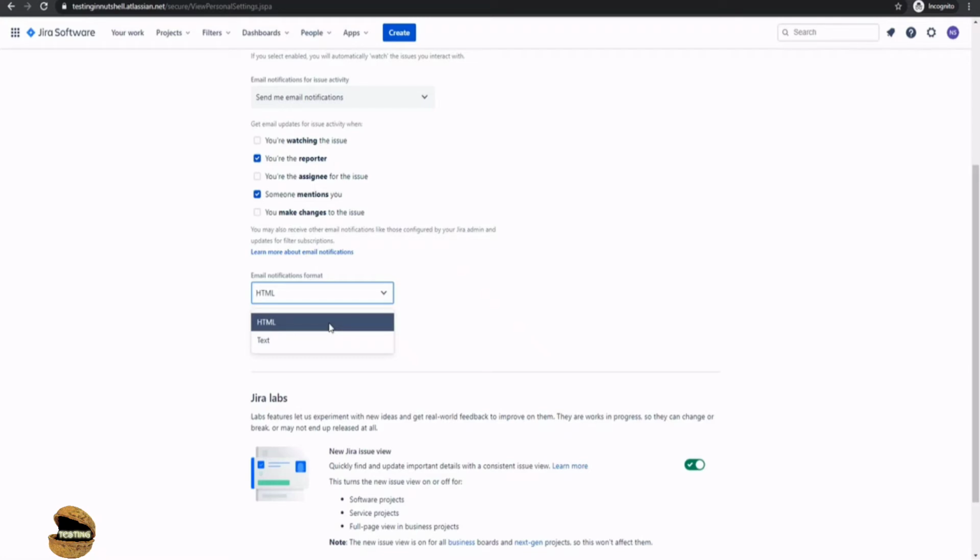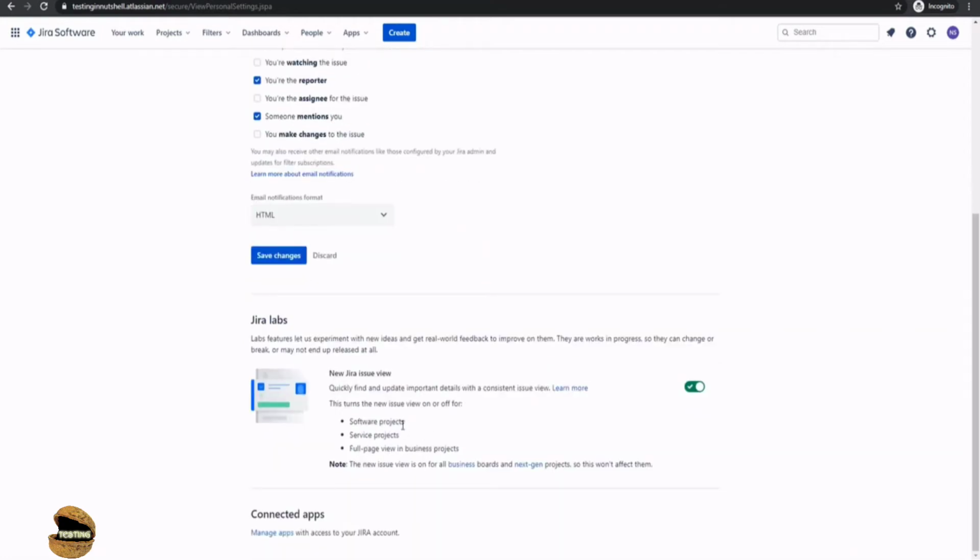Commonly used is HTML, but of course, to reduce the size of the mailbox, you can make use of a text email as well. And definitely click on Save Changes to save it at any point of time. Of course, we do have access to JIRA Labs here, which is enabled by default. If you want, you can disable it using this option. We will talk about JIRA Labs in our upcoming tutorials.